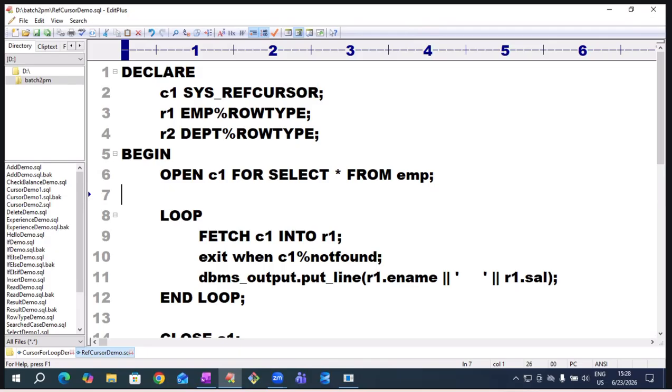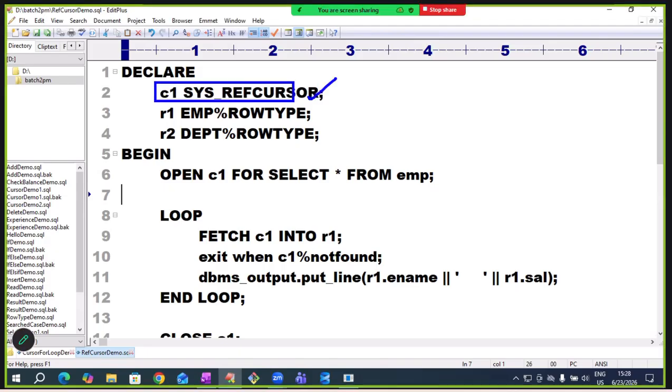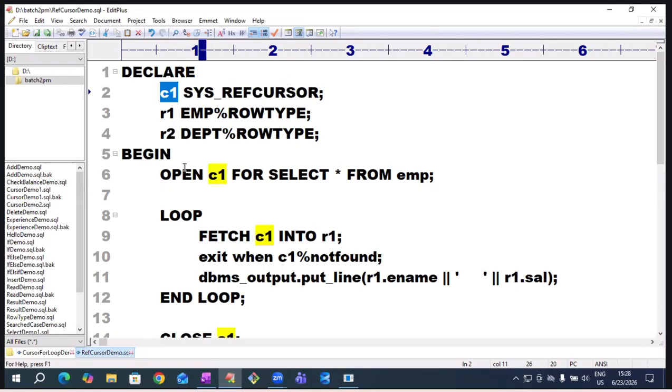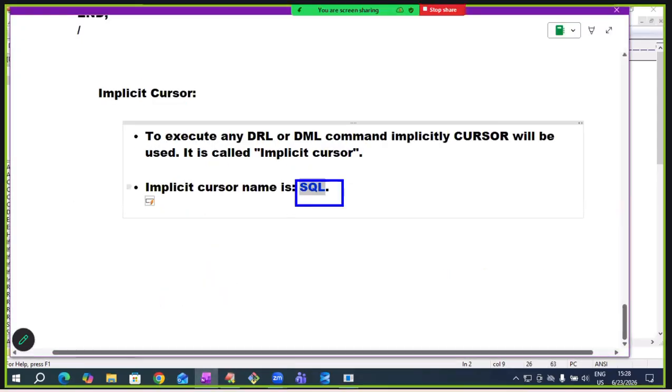This C1 is an explicit cursor name. We are giving this name. Here you can give any name, like emp underscore cursor, or your own identifier. So just like C1 is the explicit cursor, the implicit cursor name is SQL. To execute any DRL or DML, Oracle takes the help of this implicit SQL cursor. Understand this point?